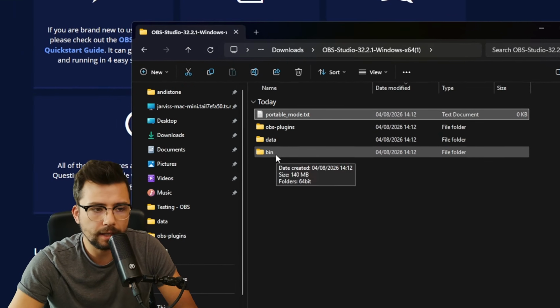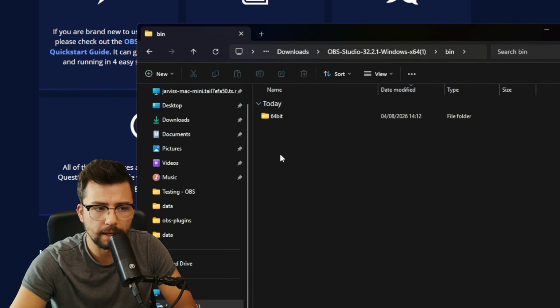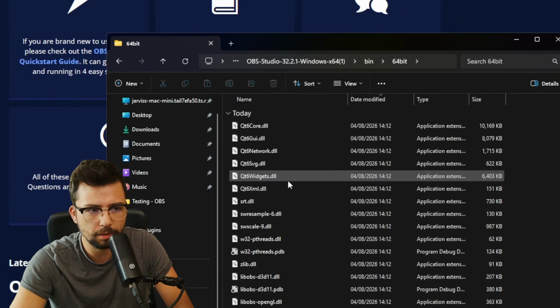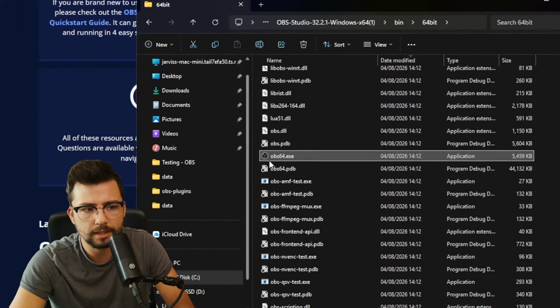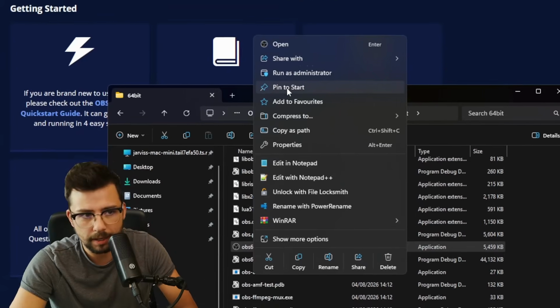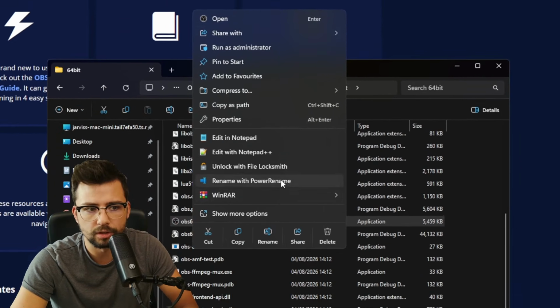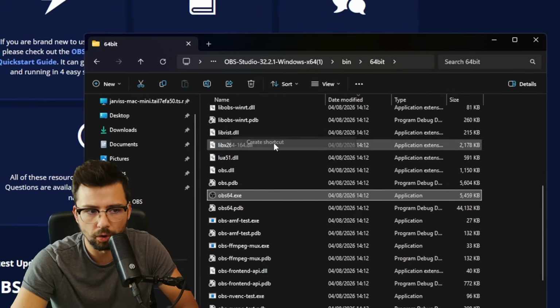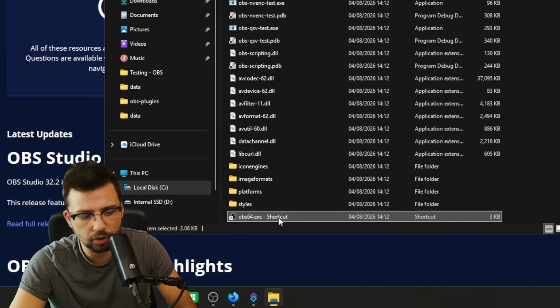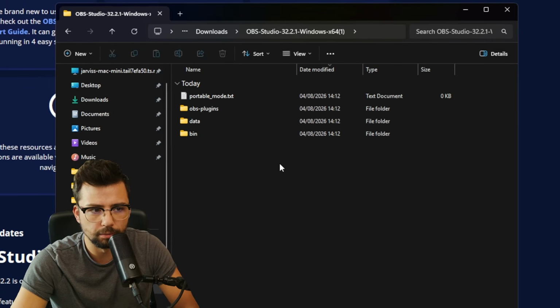And the other thing that I like to do is go into the bin folder. Some people are like, well, how do I get the software to start? It's actually in here. You go in the bin folder, and you'll find obs64.exe. Jump straight into here. You can pin it to start if you want to, or because I have multiple versions of OBS, I usually like to create a shortcut. And then with that shortcut, I'll cut it and paste it into the root of the folder.